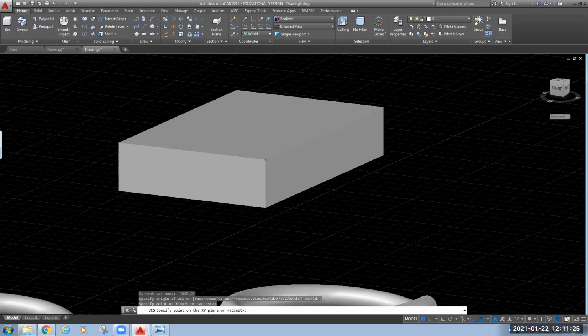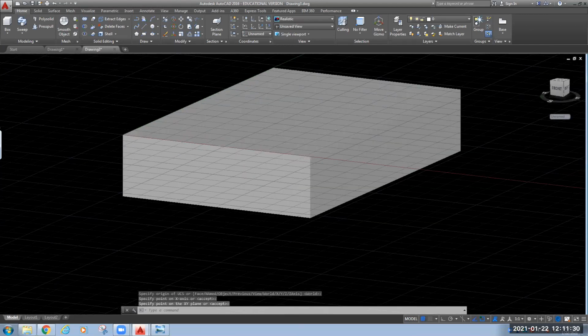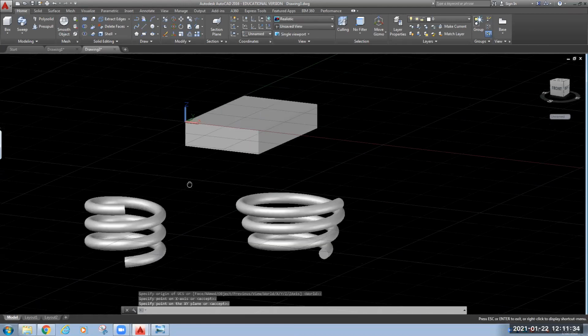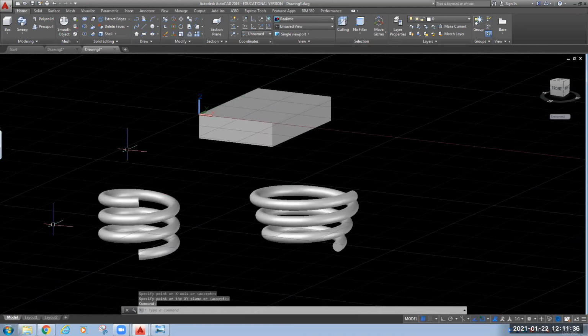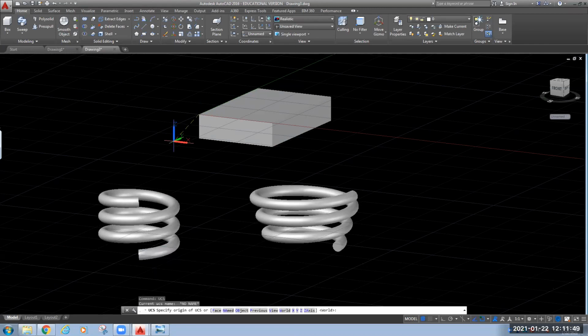So suppose this is your xy plane. Now you can see your global coordinate system has been moved from the previous location. It was here and now this is your new location. So you can even incline it also. Suppose UCS, press enter.